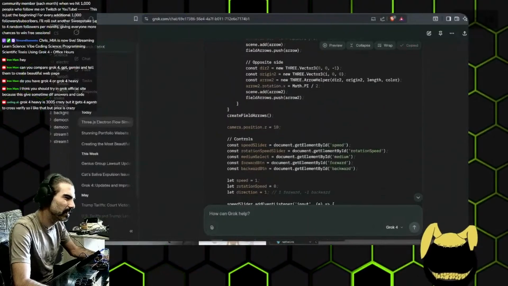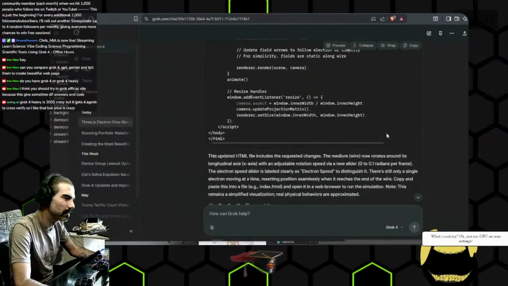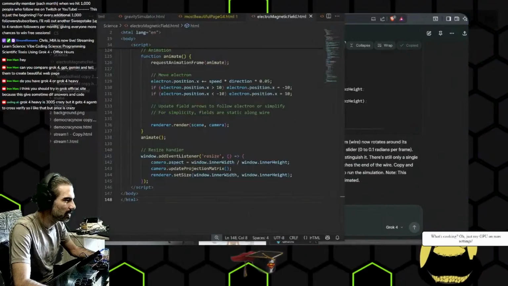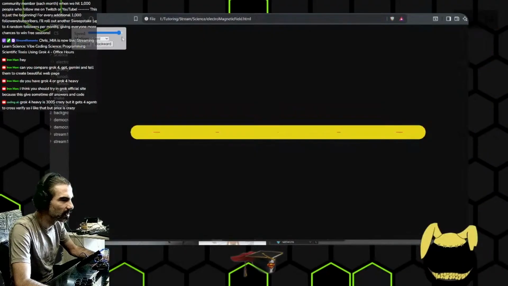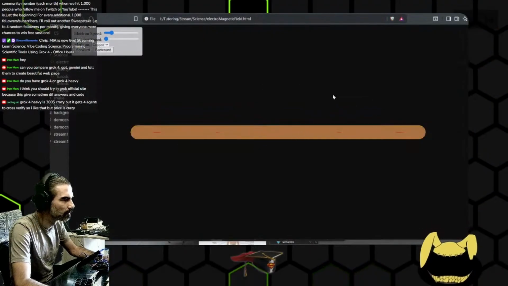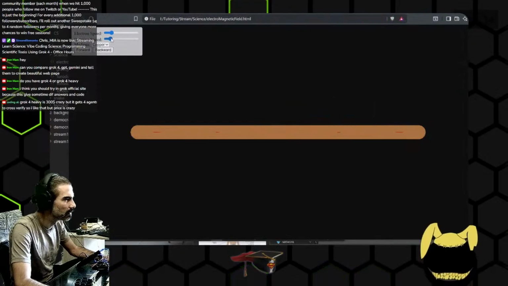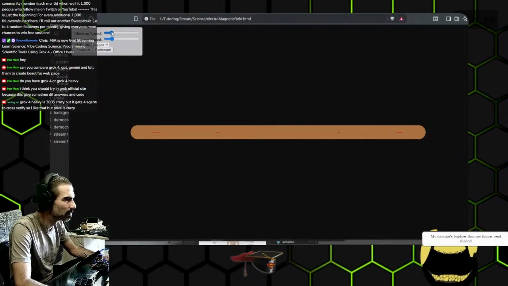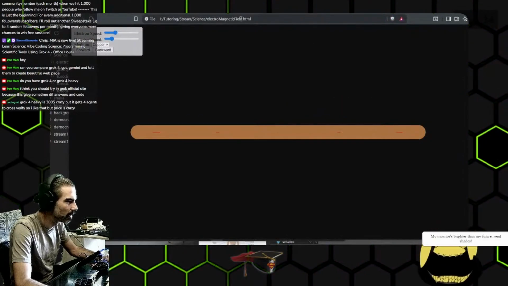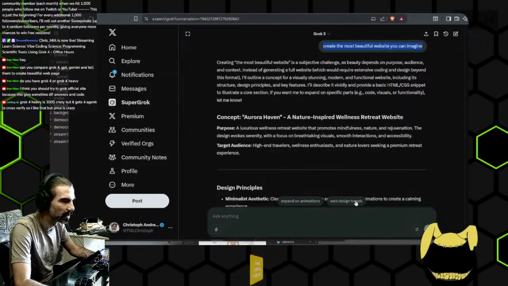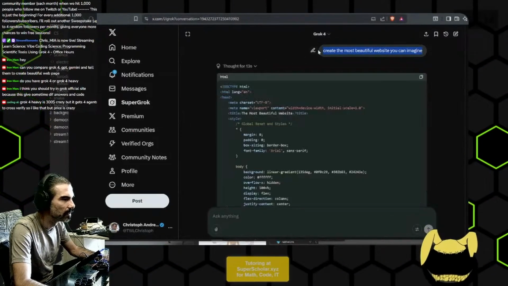I'm kind of not really digging it, maybe. Let's see. Not digging the Grok website right now. Let's see what the update looks like. Okay, rotation speed. No, no, no. Okay, I'm not digging this at all. Let's go back to X.